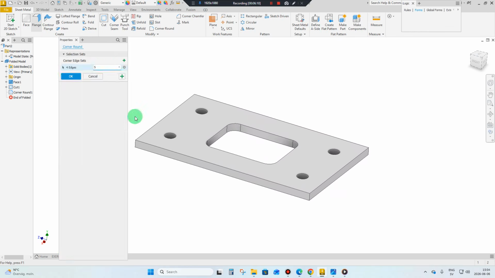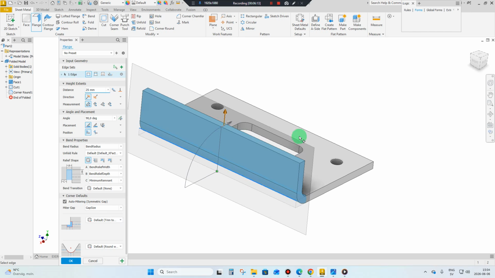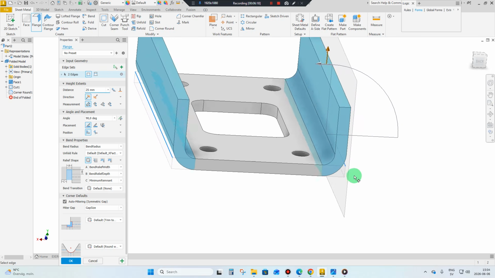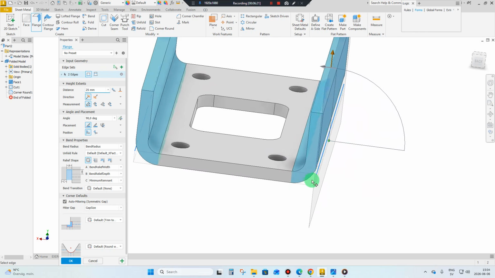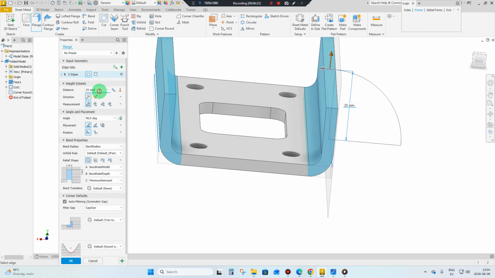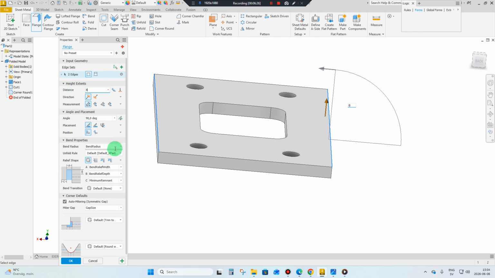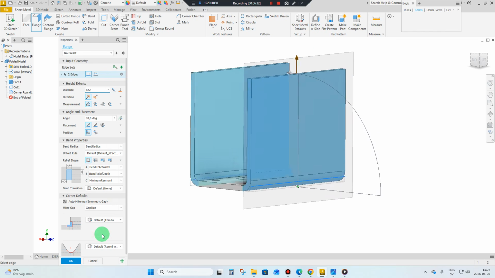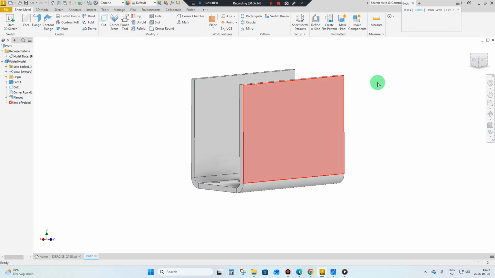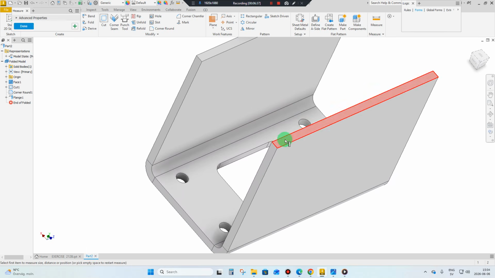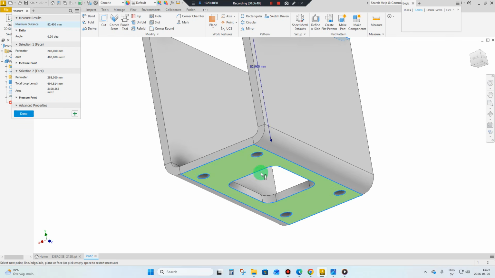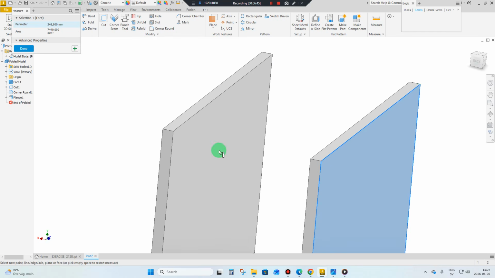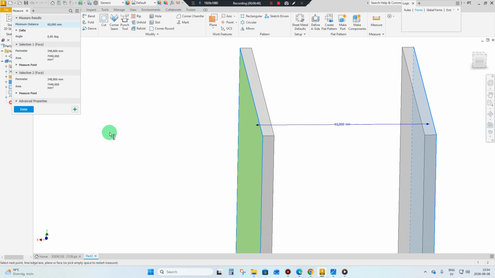Select flange, select this and this. Make sure the flange will start this bend from outside. Give it a dimension of 82.4. Say OK. Check. Perfect. 60 mm. Okay.